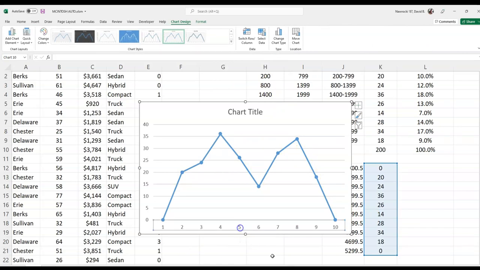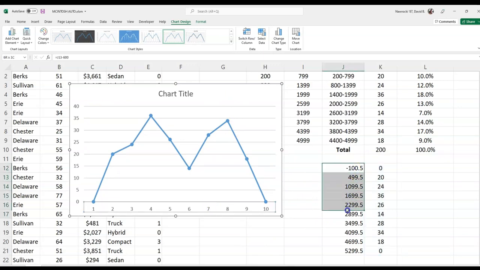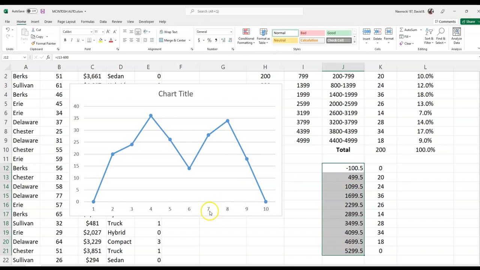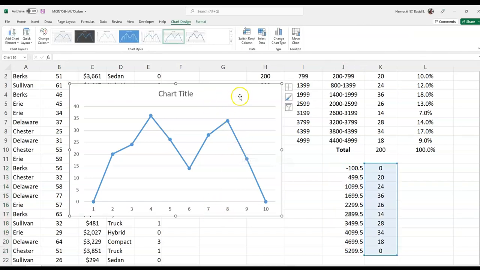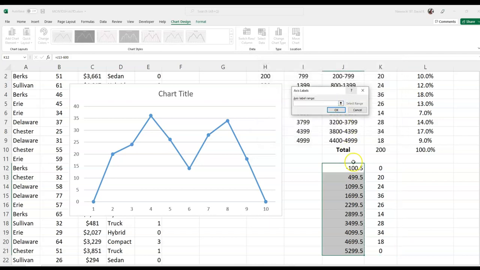Now we do need to edit the x-axis here. We want these values on the x-axis to be these values right here. So we just simply click on the chart, go up to chart design if it's not already highlighted here, and then select data. And we want to change the horizontal axis labels. So we click on edit. Make sure your cursor is in the little box here. Highlight these values here. Hit OK.